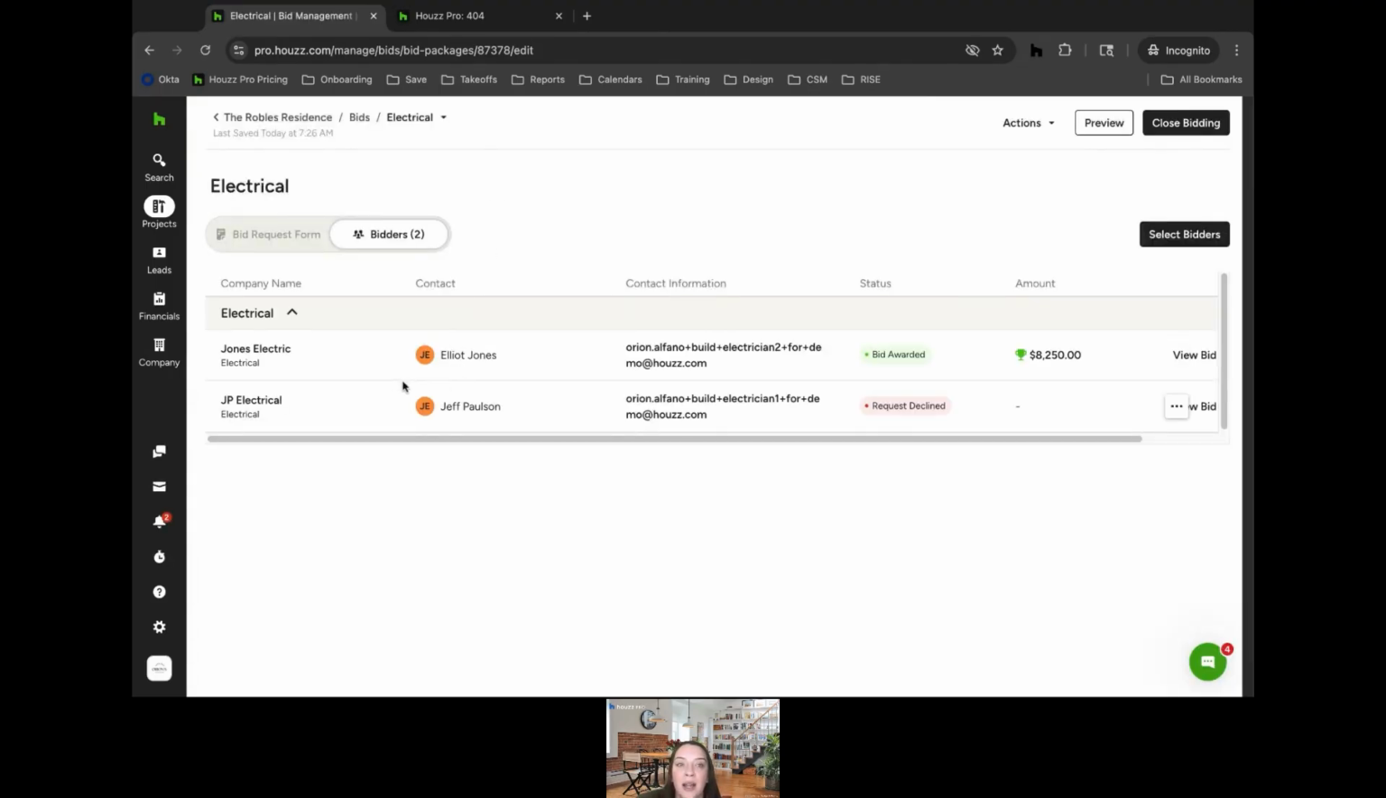You can see for my electrical bid, I did send it out to 2 different electrical companies. This request was declined. This bid was awarded. Again, this just keeps track of who we sent these bid requests to, who came back, and who we awarded the bid to. It really keeps that paper trail for you and keeps it all organized on the project level.